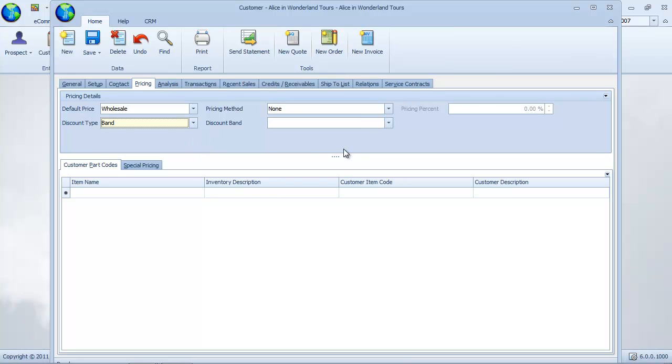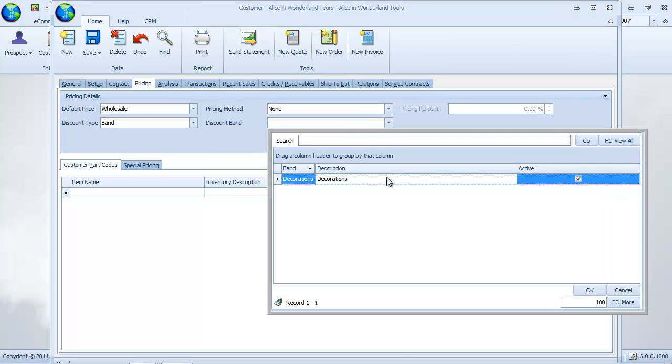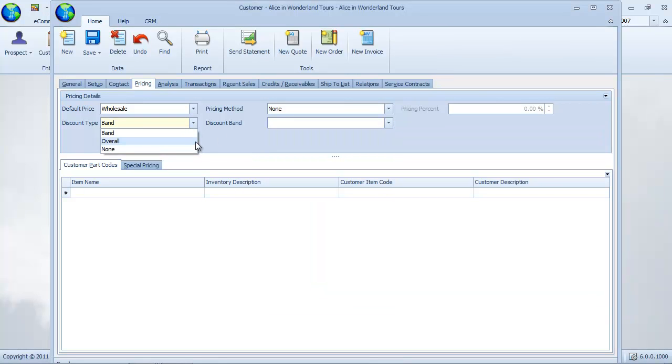If band, the discount band field appears after the discount type field, allowing us to select a discount band. If overall, the discount field appears after the discount type field, allowing you to put in an overall discount percent. If none, no discount will be given to the customer. However, we can always apply a discount percent for our customer on order entry.